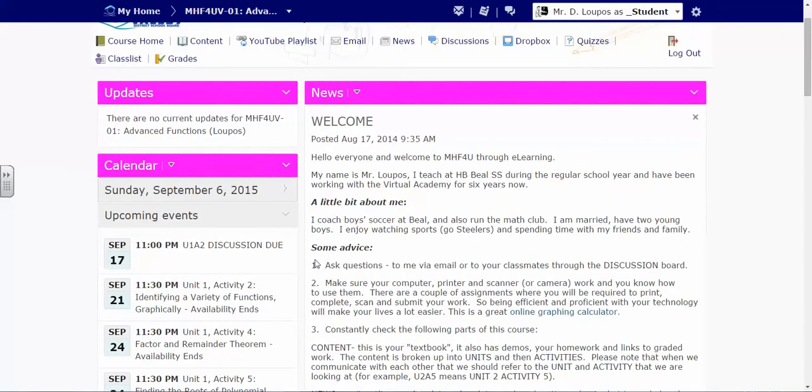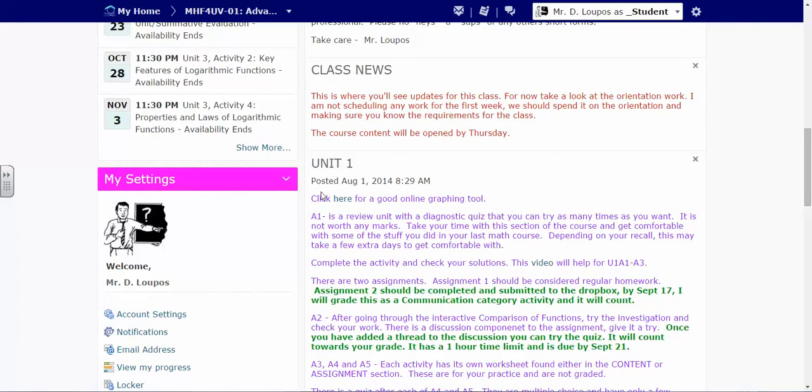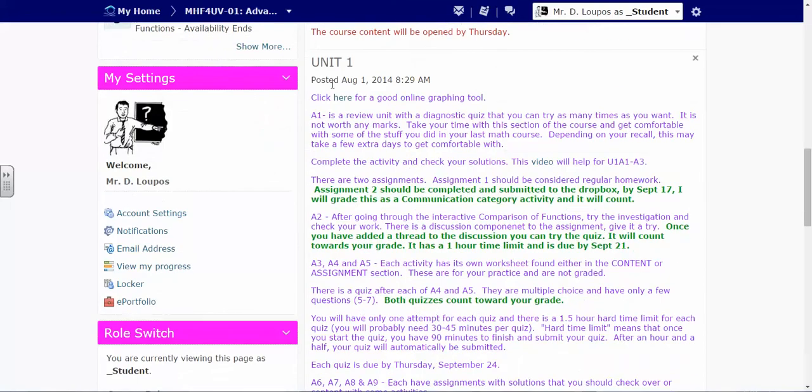Underneath the class news I'm going to have the unit outlines. The first unit outline is for Unit 1, and under Unit 1, for example, you're going to have the outline for the unit. So Unit 1, A1, which I also call U1A1, will outline what's important for U1A1.